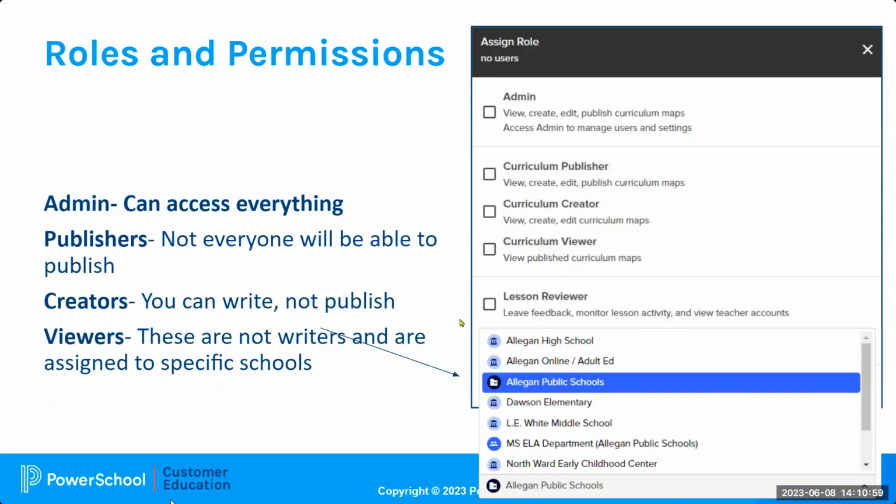Here's a little bit about roles and permissions. So you may be wondering what role that you have. So viewers are just that. They can only view certain maps, only published maps. So if, let's just say, you've been assigned to the elementary school, just an example, you can only see the published maps if you are just a viewer.